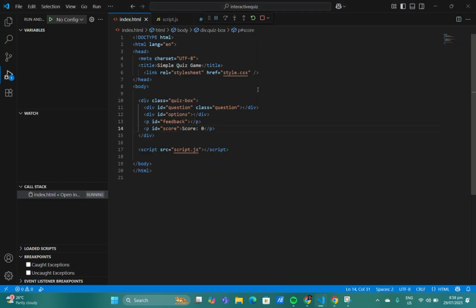So first, include the title, simple quiz. Then I'll enter the CSS file, which is here. Then for the body, I create the div class quiz box, and it is a container for the quiz. And inside it, I then declare a div ID question, and the div will hold the quiz question.